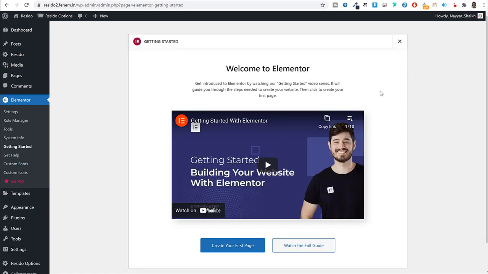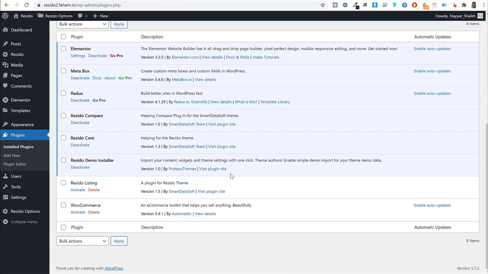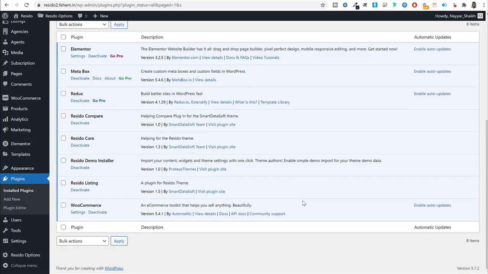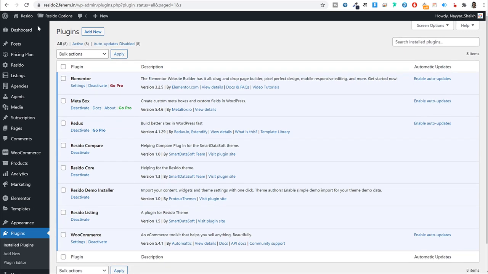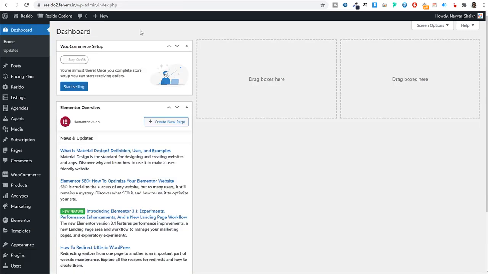Now you'll see some notices or some pages like this. Welcome to Elementor. I would recommend you to again click on plugins, and here as you can see these two are not activated, so tick mark these. Under bulk action, again select activate and click on apply. And now as you can see, all your plugins are now activated. You can cut all these notices. Click on dashboard. Now once you click on dashboard, we see that we have a few more widgets.